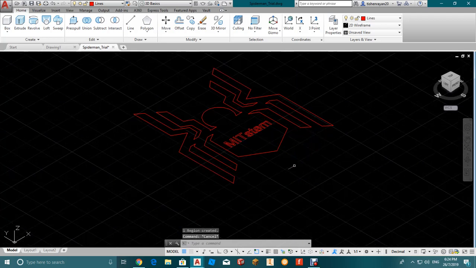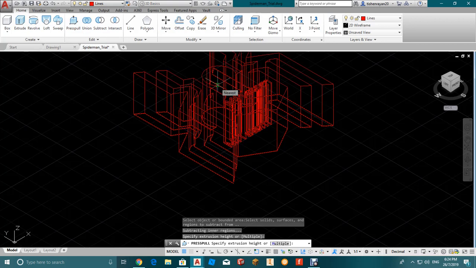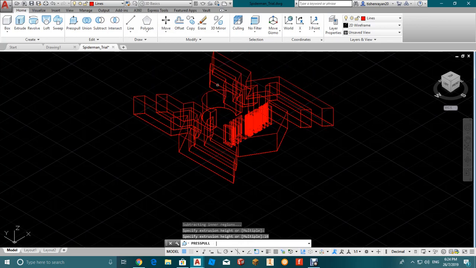Press escape. We can use press pull command to convert it into 3D. Press pull here, click this object. Let's say you want to make it 10 millimeter thick. Type 10 and then enter.